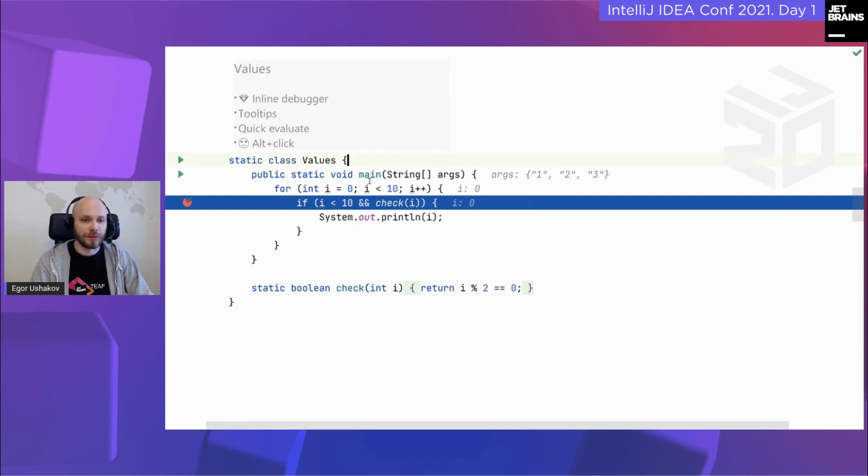So if you like the mouse, you can just hover the value and get the runtime value. Also, you don't need to hover a variable. You can hover a simple expression containing a variable, and it will provide you with the value. But this way you won't get the values for method invocations, because we tend not to invoke methods. But you can invoke a method using quick evaluate.